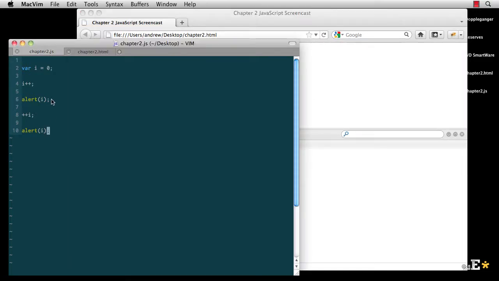Now why do we have two? The prefix, which is putting it at the beginning, and the postfix, which is putting it at the end. Why do we have prefix and postfix incrementing operators? We'll see this in a second, but first let's change these to minus signs.